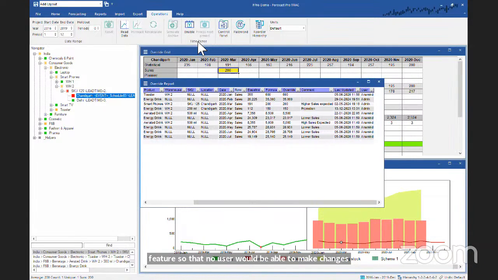But I think what you're asking is slightly different, whether we can lock the forecast changes after, say, 3 days or so.